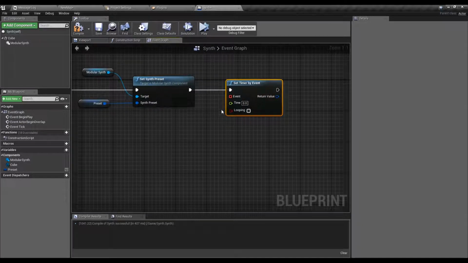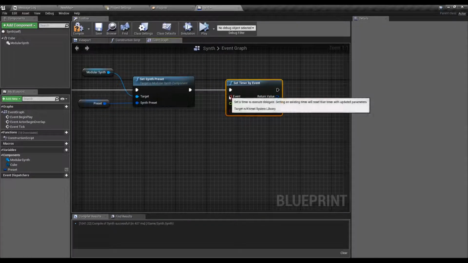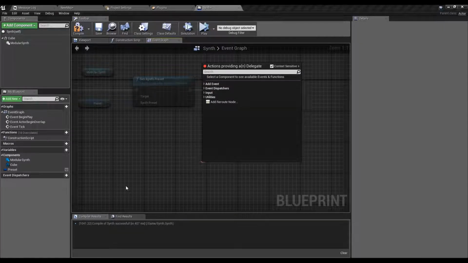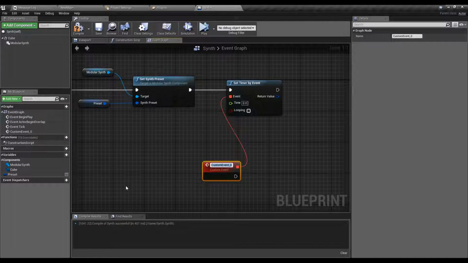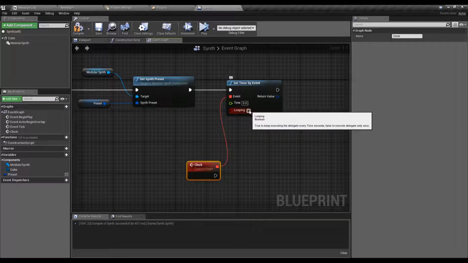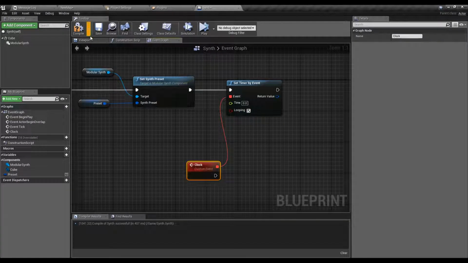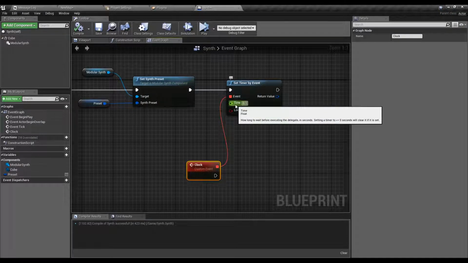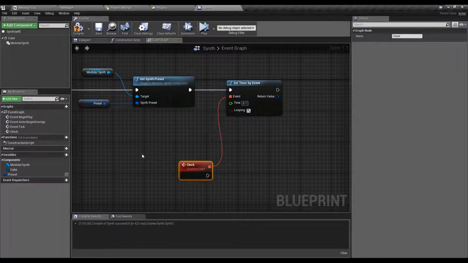This timer will call an event, so we are going to create a custom event. Let's call it clock, and I'm going to make it loop. For starters, let's call it 10 times a second, so this time will be 0.1. So every 0.1 second this clock event will be called.